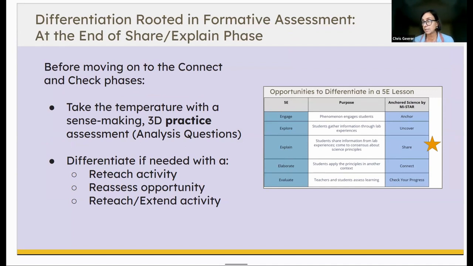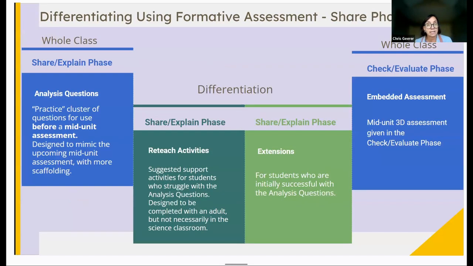a practice assessment that looks very much like the embedded assessment. And you can use that as formative assessment. And then based on how kids do on those analysis questions, we offer reteach activities, we offer extensions, and then the opportunity to take the quiz again when you do that embedded assessment. And so that kind of looks like this.